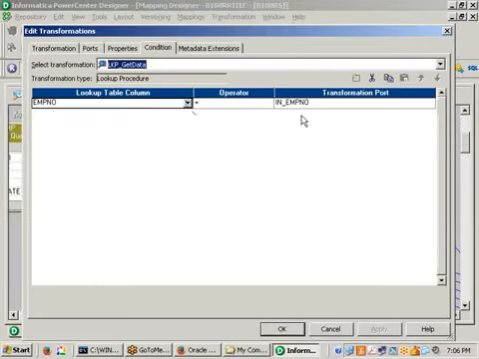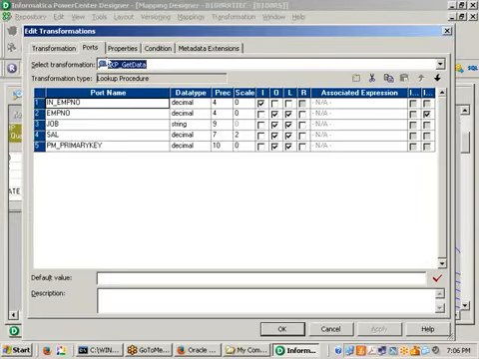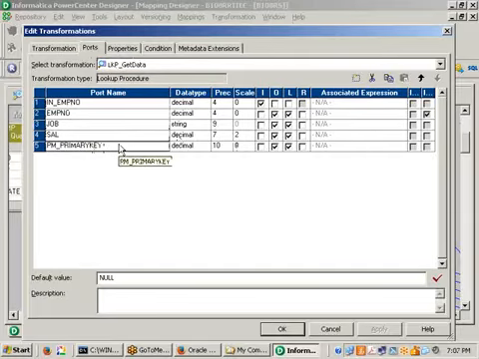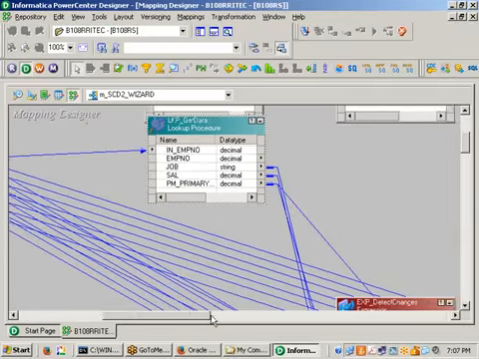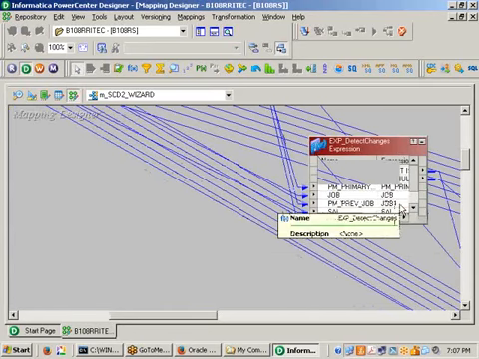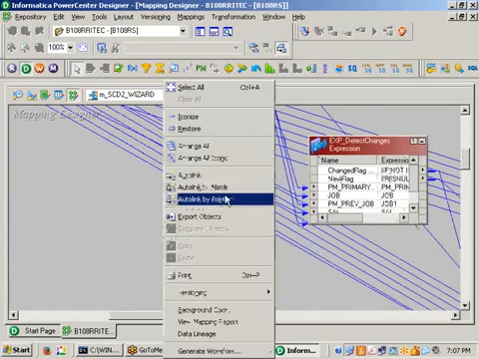If this condition is matching, then from this one I am taking output as employee number, job, salary and PM underscore primary key. These are the things I am taking as output. Once you have taken that, what are we trying to do here? Here we are trying to do one simple flow.